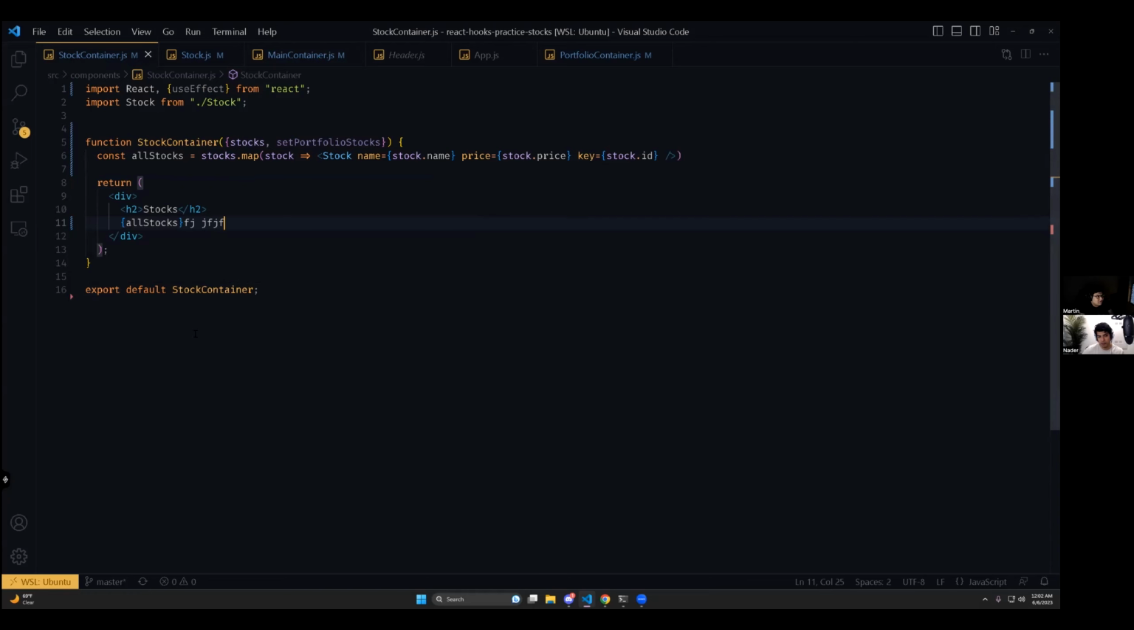It wouldn't be here, wouldn't it? Close, really close. Where are they rendering each stock? Or where are they generating what's going to be rendered in each stock? Where are they generated? Oh, do you mean this line here? Yes, exactly.